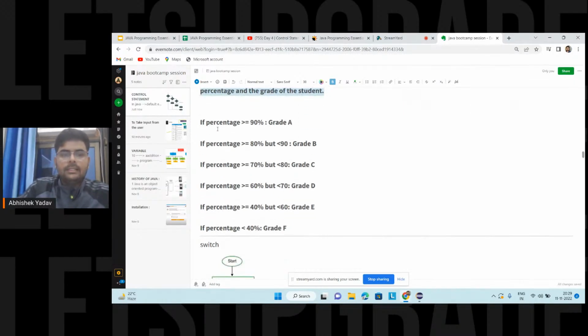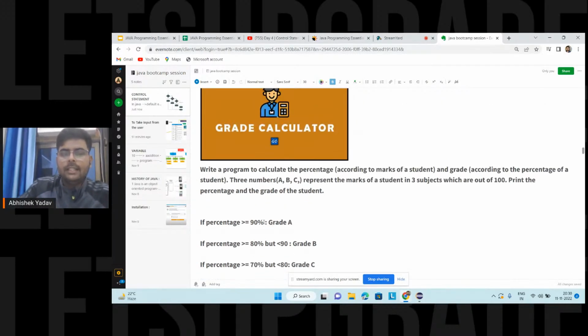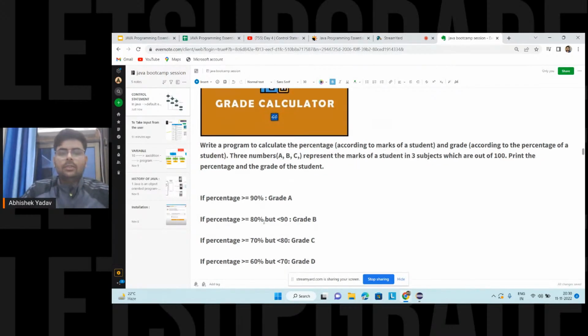And here you can see the conditions: if percentage is greater than or equal to 90, I have to print grade A. If my percentage is greater than or equal to 80 but less than 90, I have to print grade B. Similarly, between 70 and 80, I have to print grade C. Between 60 and 70, grade D. Between 40 and 60, grade E. And if percentage is less than 40, I have to print grade F. I have to create this grade calculator here. The question is clear, guys? Okay, so let's try to discuss this question.